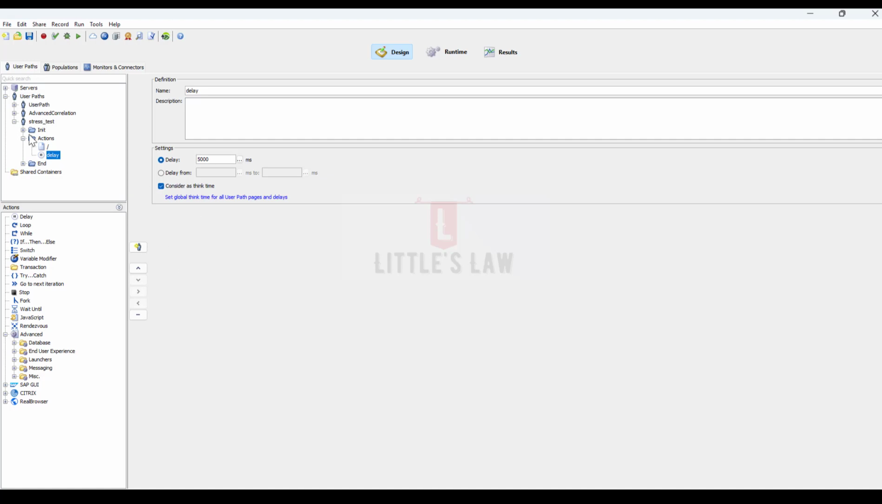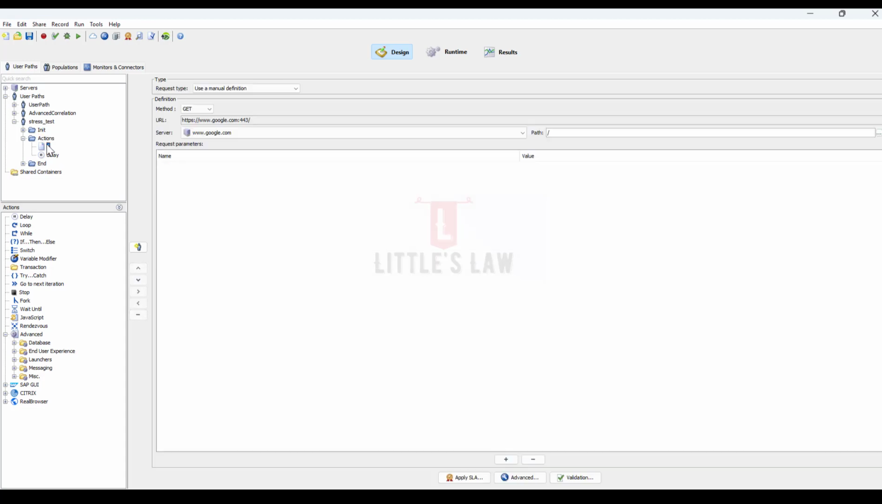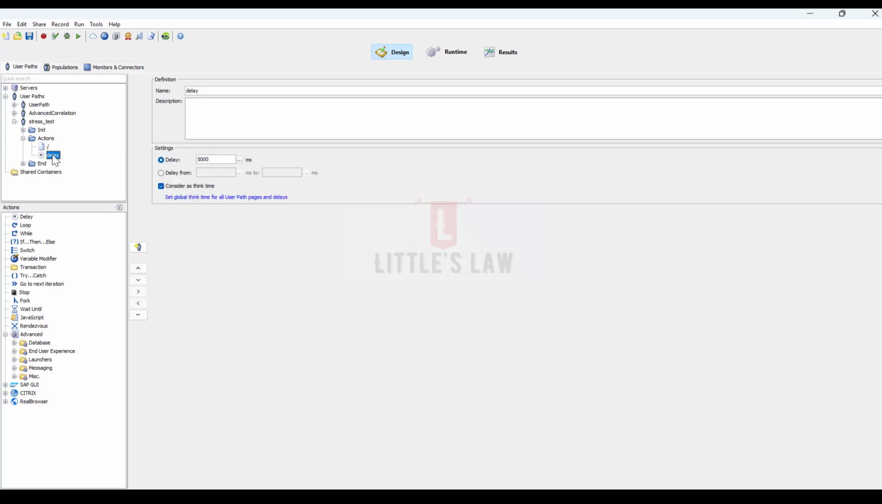First, here I have a stress test user path, and under this I have a request. I have created a GET request to google.com. This will continuously send GET requests to google.com, and I have added a delay of 5 seconds between each request. This is to give a breathing space between each and every request, because I do not want to send multiple requests and get blocked. So I am giving 5 seconds of think time between each request.